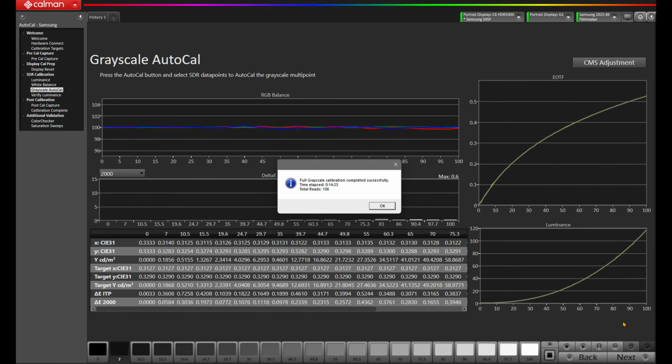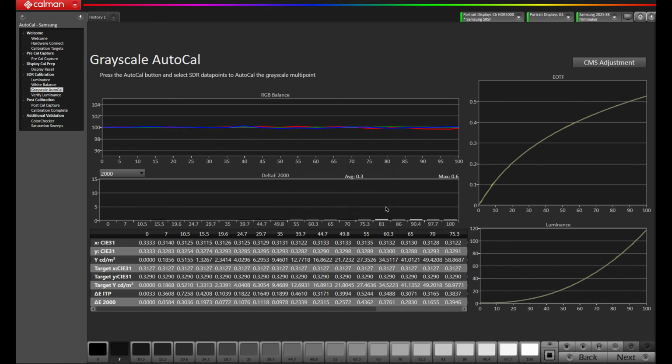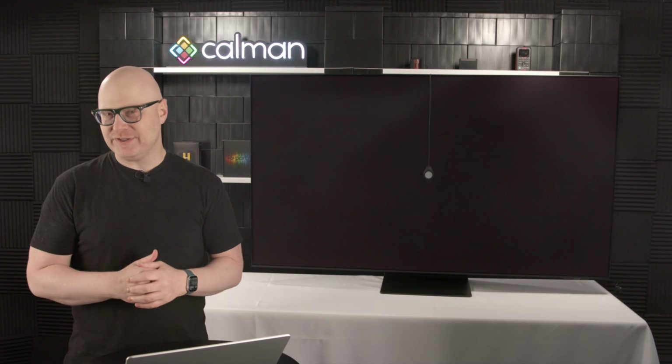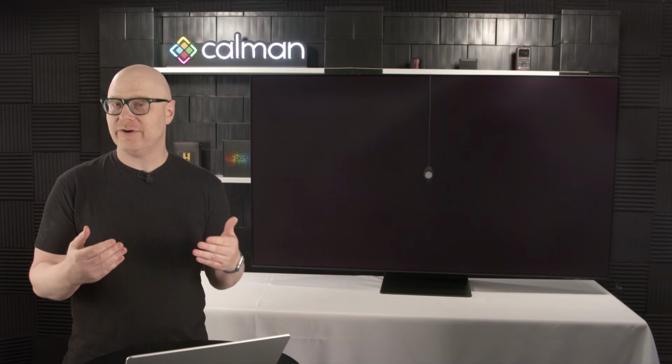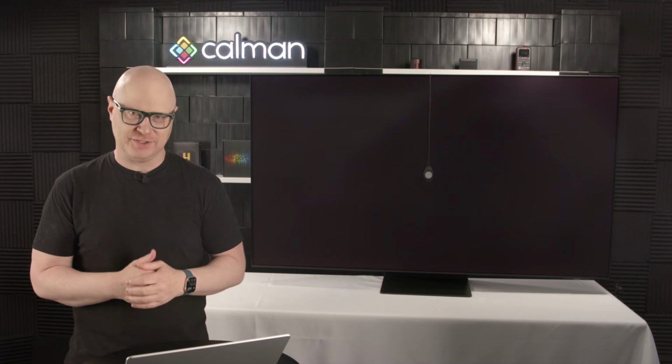Okay, the grayscale calibration has completed. It took 14 minutes and 23 seconds with a total of 108 reads. Let's press OK. At this point, we have 2 options we can pursue. We can come down to the bottom right and press Next. That's going to take us to our verification of luminance and our post-calibration readings.